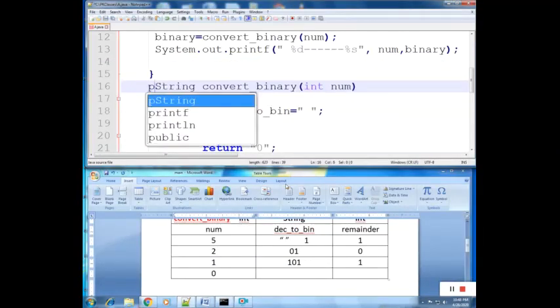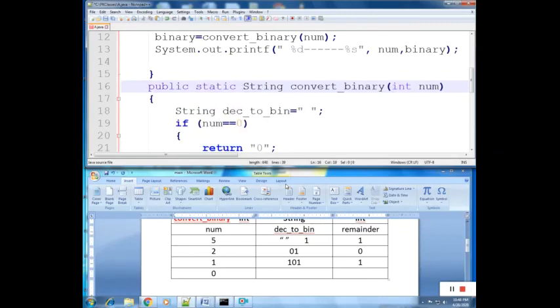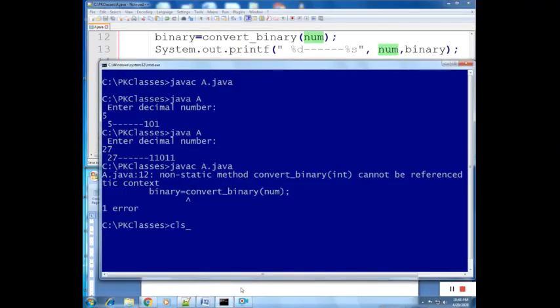This is one concept here. So you will have to write public static, this is the return type, the name of the method is convertBinary, and the parameter passed is integer num. Save the file, compile and run.